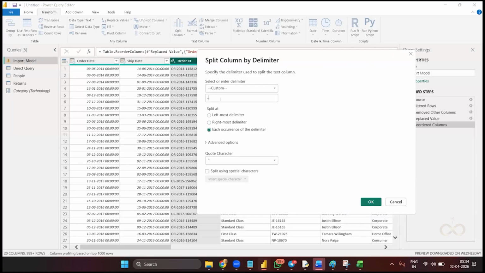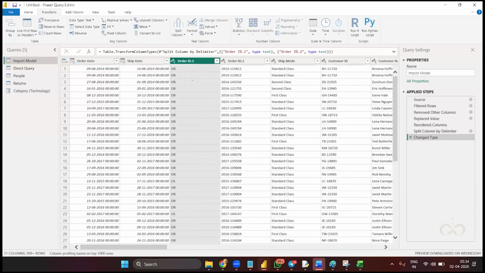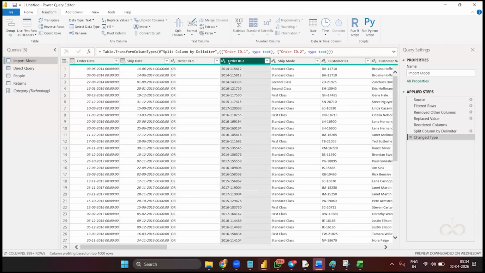Now here we have three options. One is split at the leftmost delimiter. On the left side, the first delimiter you find, split there. Let me go with this one first of all, my friend, and just click OK. So now what happened? Power BI split this column into two parts. The first column contains the value before the leftmost delimiter, and the second column contains the value after the delimiter, guys.